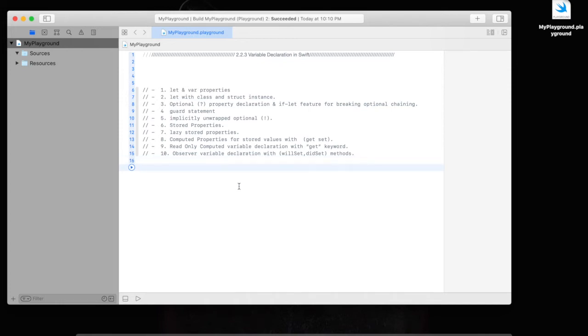So you should be passionate about your learning. Whatever I have, I can give you. So we can start from the starting point.